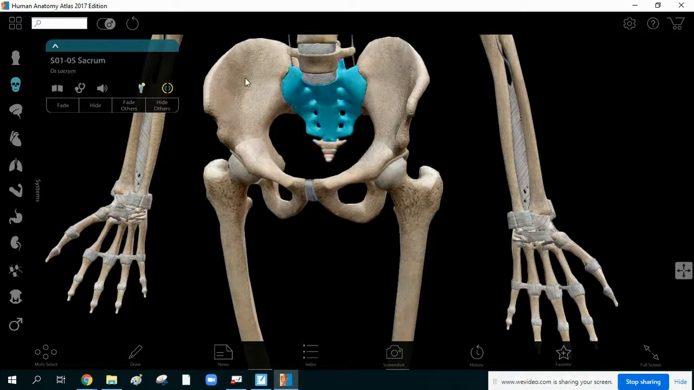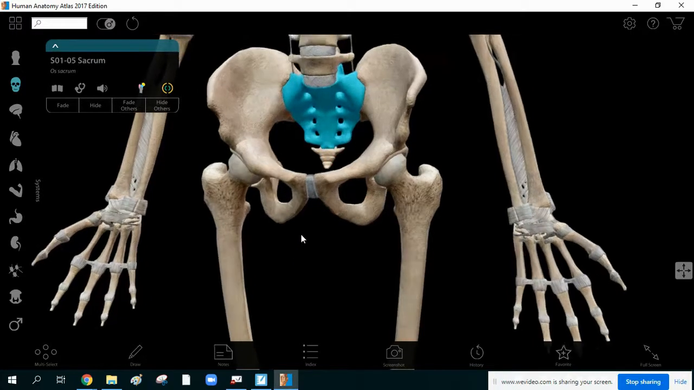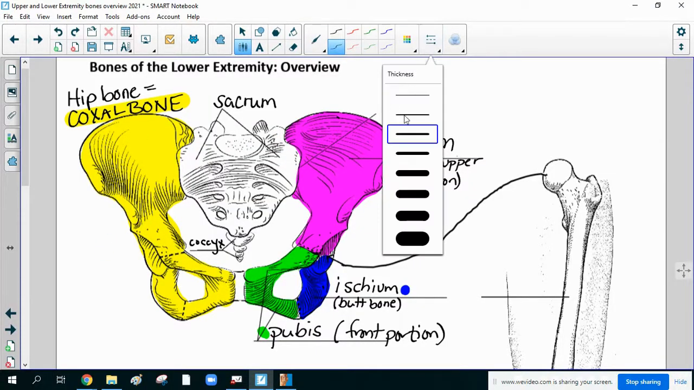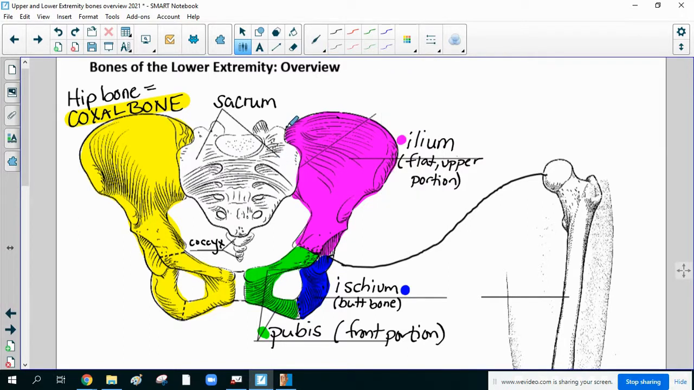And you can see how the sacrum forms a joint on either side with the two ilium bones. So for that reason, this joint right here where the sacrum meets the ilium is called the sacroiliac joint, and it's a really important joint to transition the weight of our body into our legs.